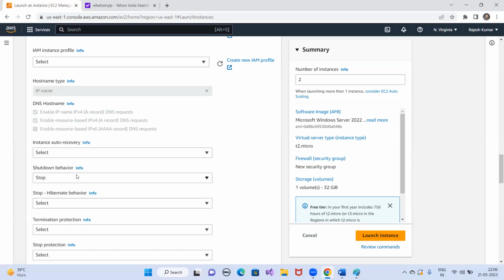But in the cloud, there is flexibility. If you are not using any server for a particular duration, you can stop them. You can detach them. So I will select the stop option. I will also show you the terminate one, but for now, stop.